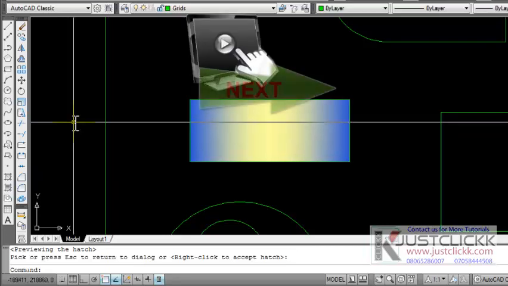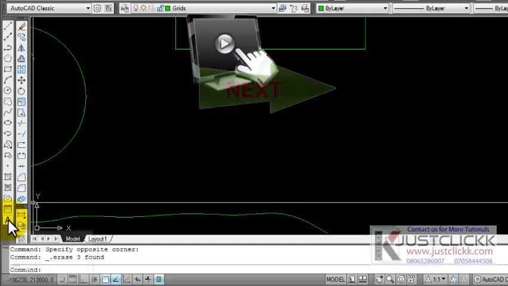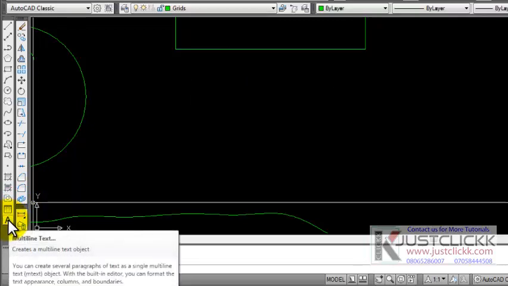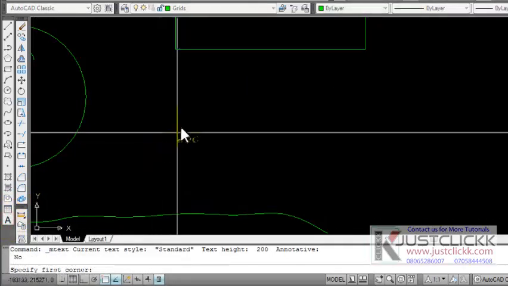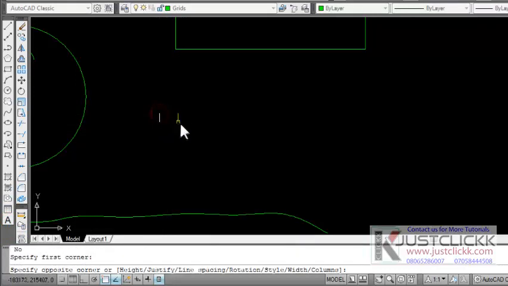So next is how you can use the text tool. You have the multi-text tool here. To use this, you click on the text tool and then specify a first corner by clicking. Specify a first corner like that, and then move your cursor to the opposite corner. Take a look at the command prompt. AutoCAD is telling you specify opposite corner. So the opposite corner is simply moving your cursor as if you're creating a rectangular box, and once you have it like this, you just have to click.